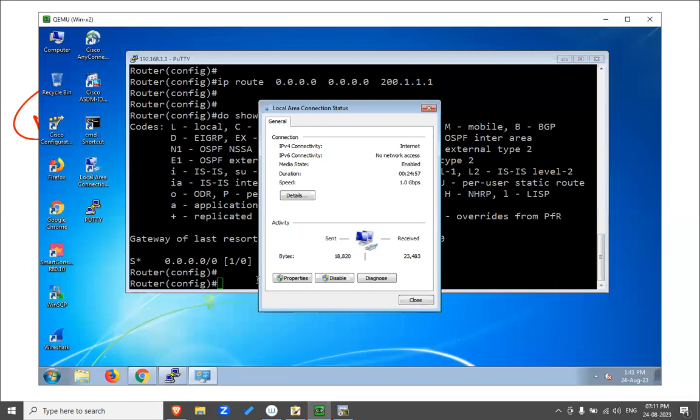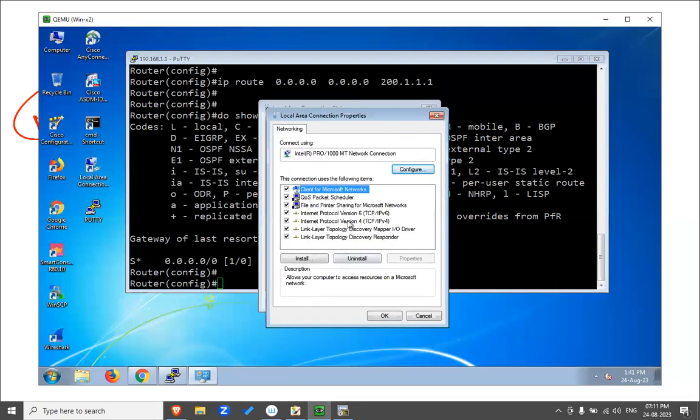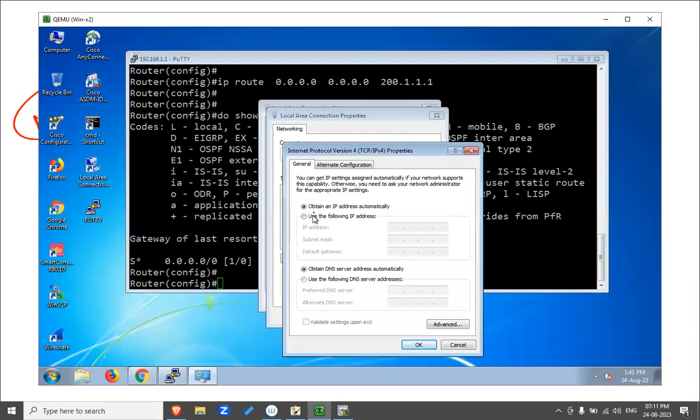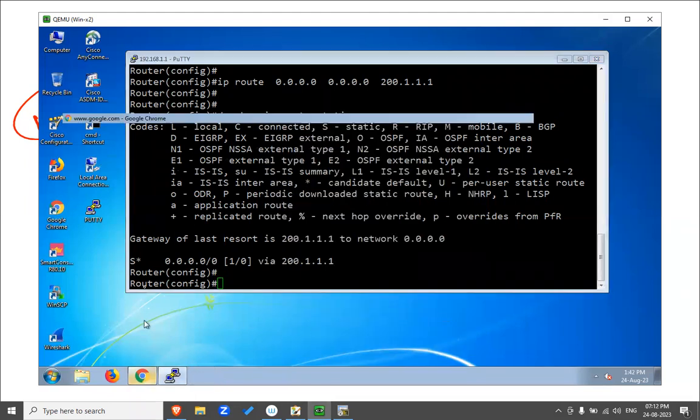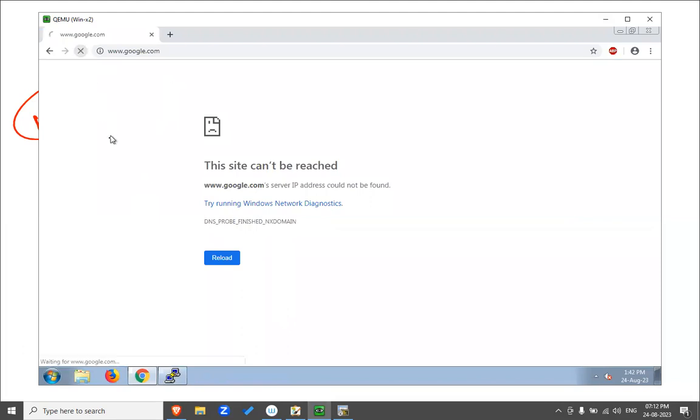Go to the local area connection, go to the properties. DNS is not actually set. So the IP address you're getting from the DHCP server, but DNS you're not getting from the DHCP server. So let me set the DNS server to 8.8.8.8. You don't have to configure the IP, just set the DNS server alone. Okay, fine. Now let's go to the same browser and make a refresh.